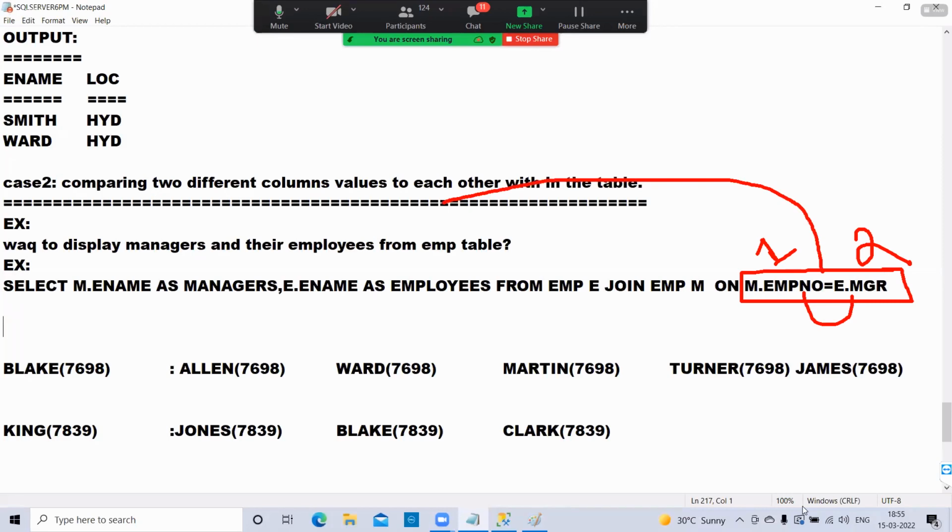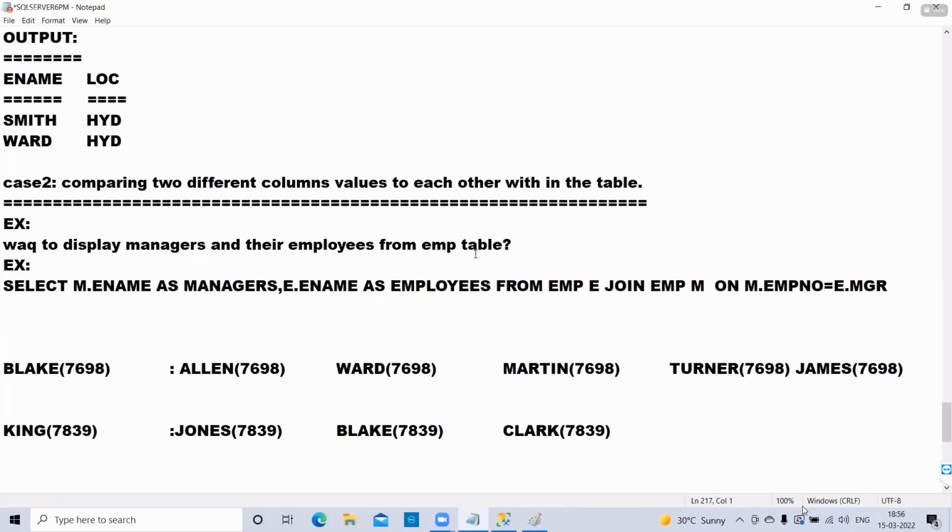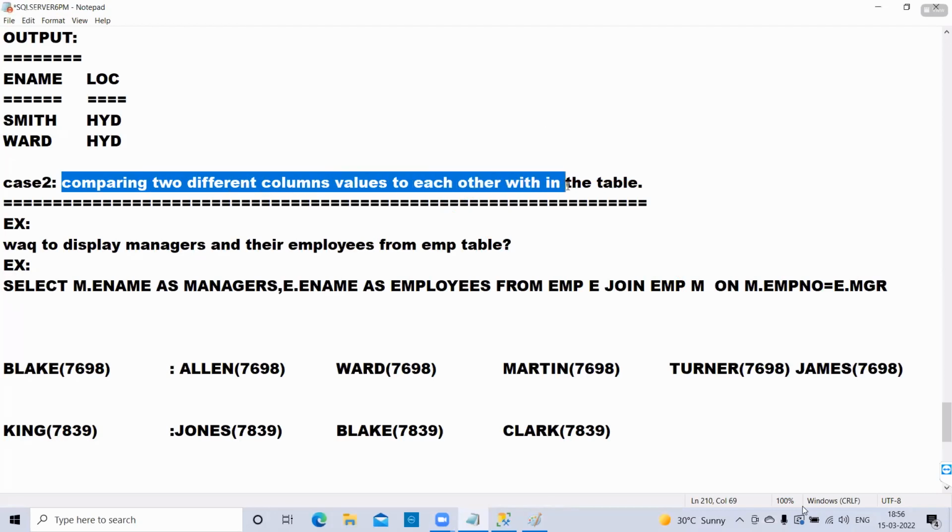Employee table. These two columns belong to the employee table only, so that means the same table. We are comparing within only one table now. This is called the second situation, where you compare two different column values to each other within the same table. This is one more situation where the self join can be implemented.